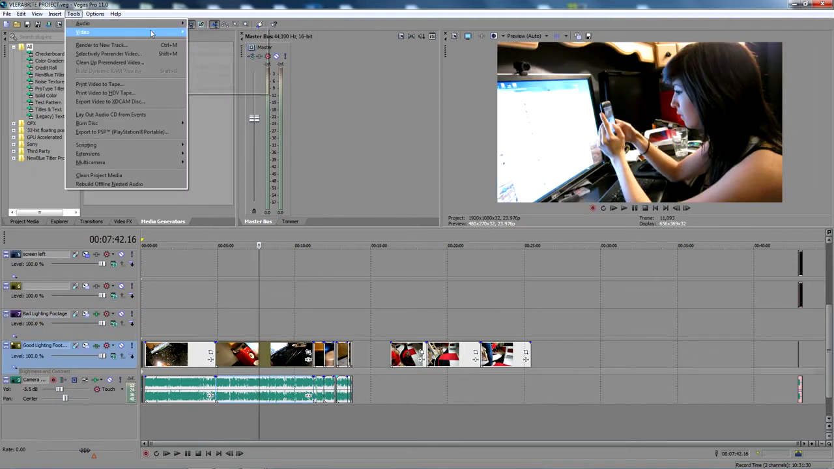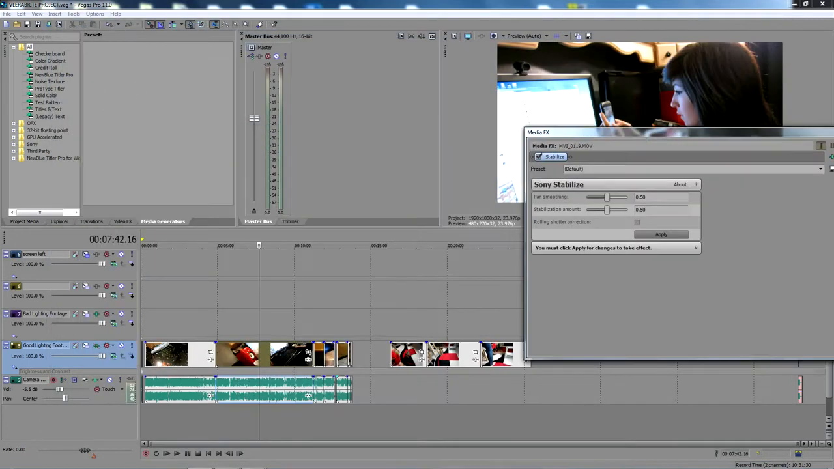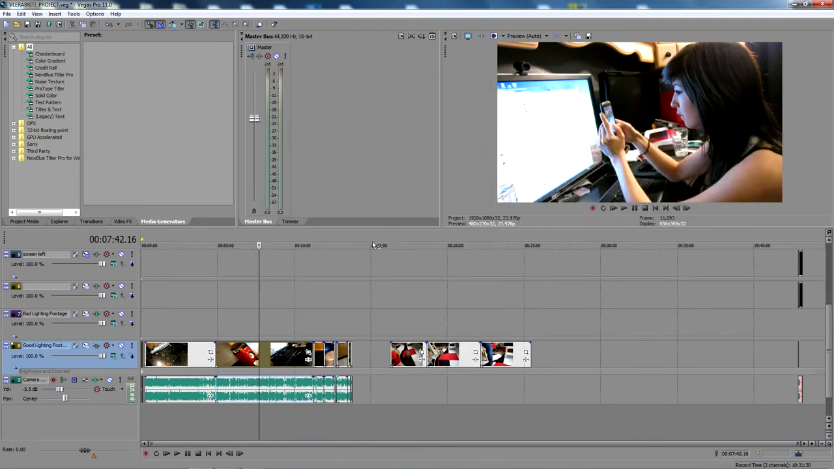You go to Tools, you go to Video, and you go to Media Effects. As you can see, we're in the GPU accelerated folder, and then you just find Sony Stabilize. You either double click it or hit Add. I'll show you Add. You add and hit OK, and then you pick how much pan smoothing you want, how much stabilization amount you want, and obviously the more the longer it'll take, but it's GPU accelerated, so it's going to be fast either way. And you pick if you want rolling shutter or not, and you hit apply, and then it renders it, and it's there, and you can uncheck it and check it, and it's awesome. And it works great. Take my word for it.